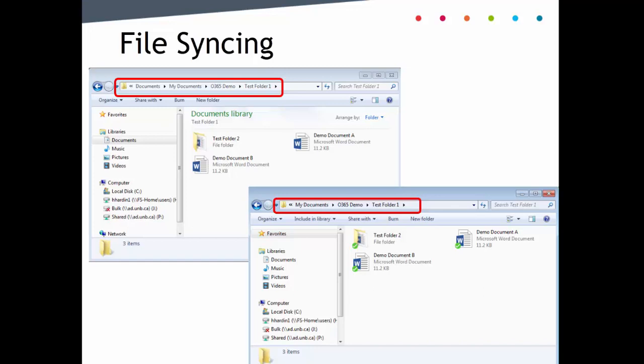But I'm so deep into my folders that I can't see that I'm in my OneDrive folder. If I look at them on screen, the paths look the same. My Documents, O365 Demo, Test Folder 1. How do I tell the difference?